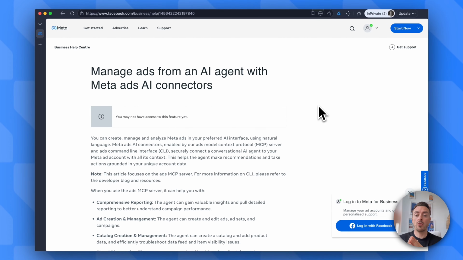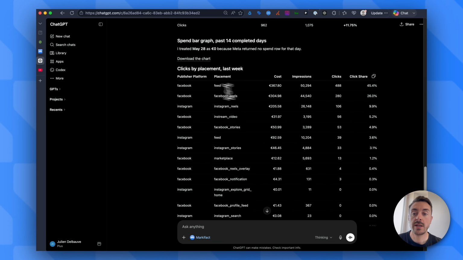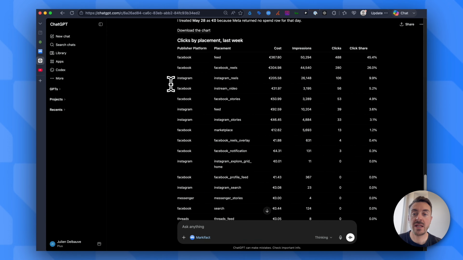Meta released an official MCP for ads that plugs into ChatGPT. The setup is fairly simple. The promise is that you can manage your Meta ads through ChatGPT. The catch: only a small number of accounts can actually use it, and ChatGPT can only do very few actions, like read data to give very simple reports. No edits, no campaign launches, no budget changes right now.